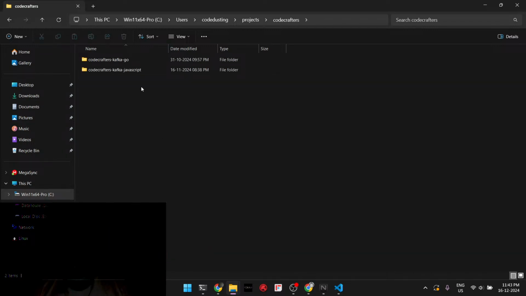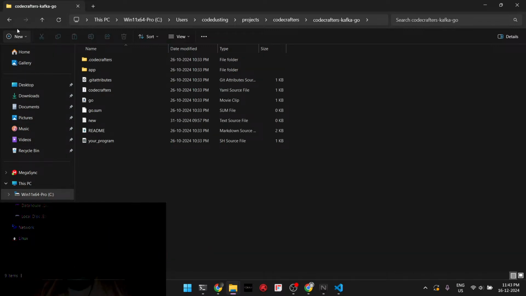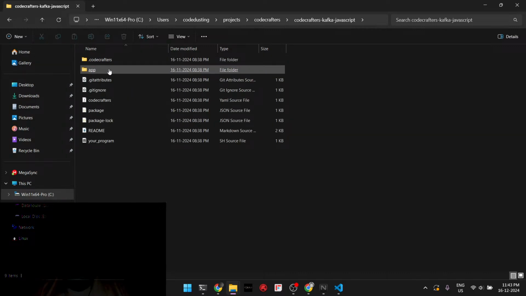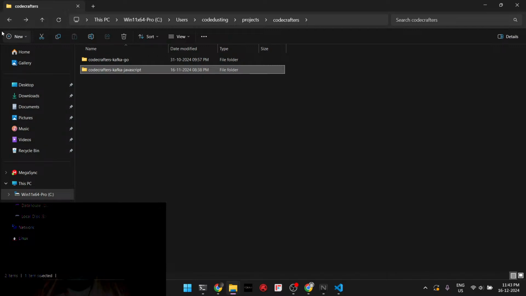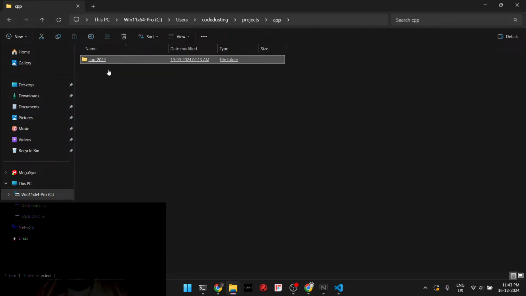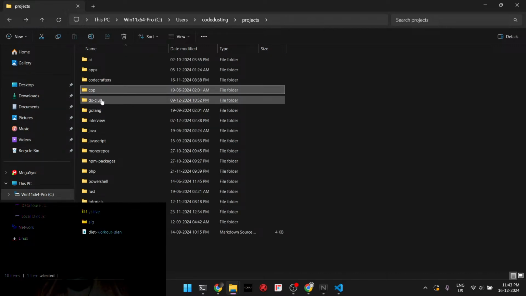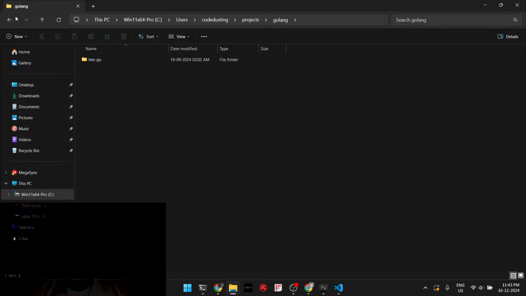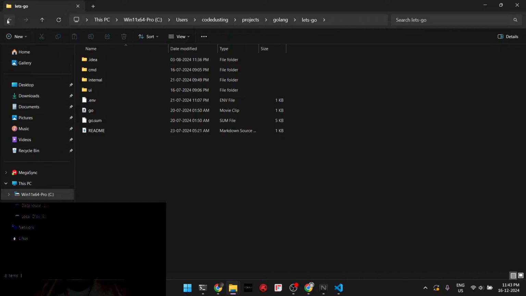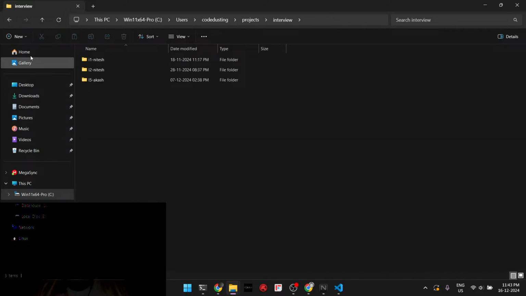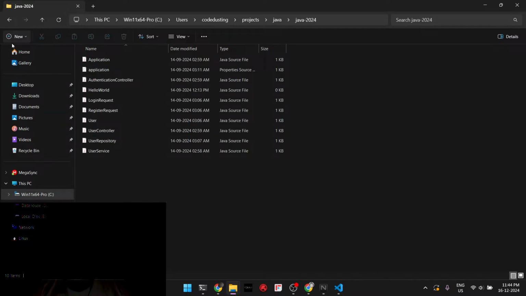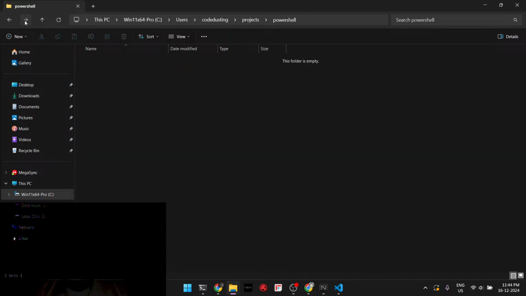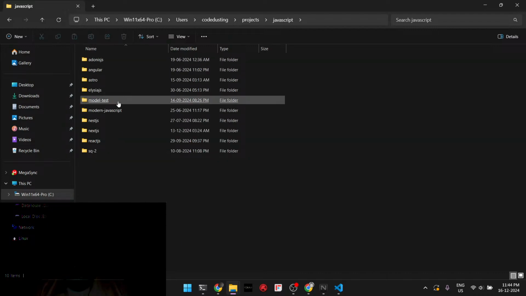Okay, CodeCrafters, Kafka, not really. Yep, which is working just fine. CPP, Nand to Tetris, okay, Golang. Yep, I bought that part, so I am doing that. Interview, Java, never used it. It's very basic, I guess. JavaScript, oh crap.